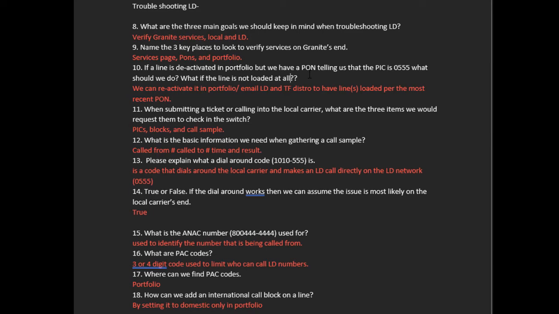So there can just be two issues with portfolio. The line could just not be activated. It could be loaded, but if it's deactivated, all we gotta do is hit that button to reactivate it. If it's just not loaded at all, then we'll just email LD and toll-free distro, get that loaded. So we'll just email them, say, hey, per this PON, please load this line or these lines into portfolio. Once they email us back, we'll wait about 15-30 minutes before updating the customer.